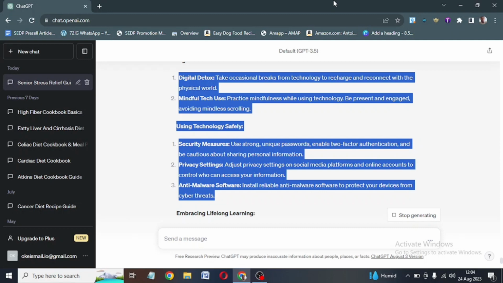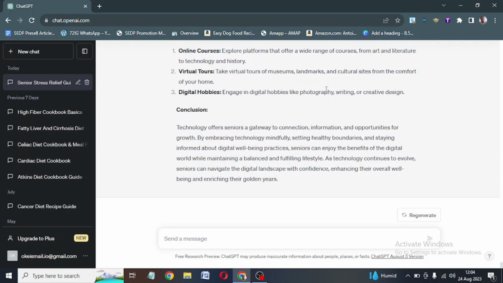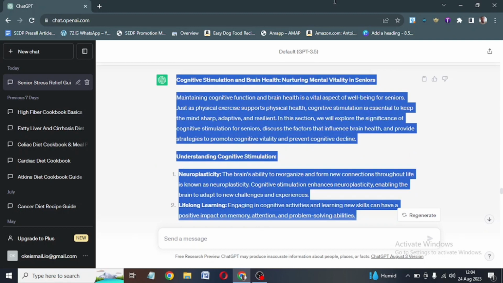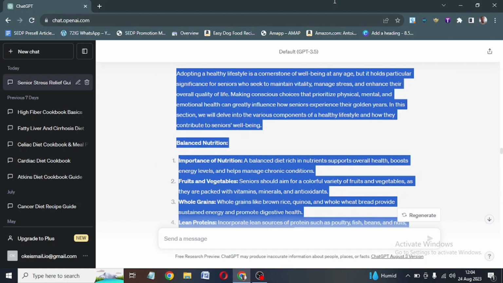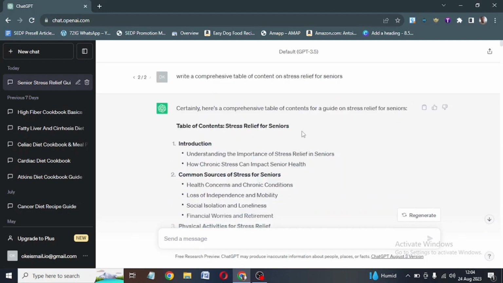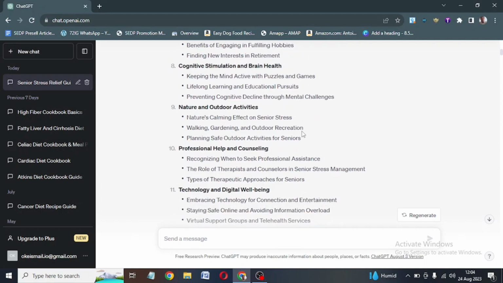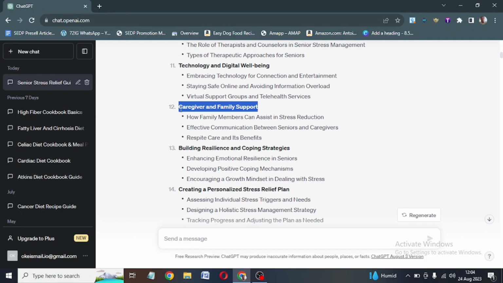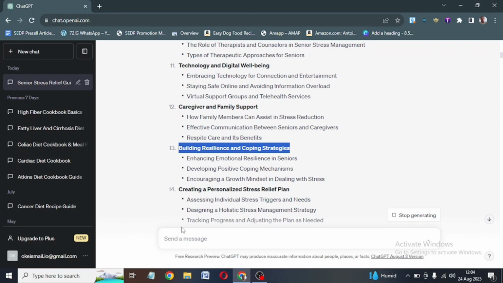I'll go back up to the table of content. You can see as much content as we've generated already. So I'll go back to the table of content, and this is where we want to create content right now. Extensively on caregiver and family support. Then let's pick the next one.